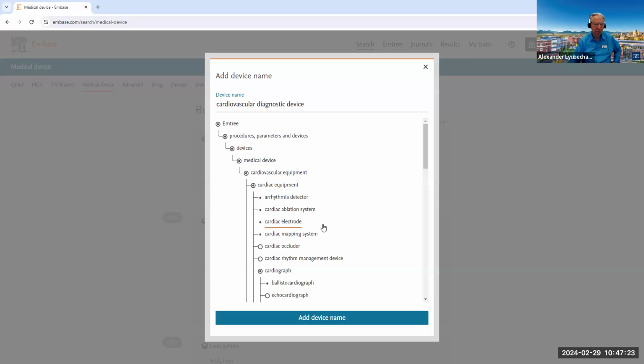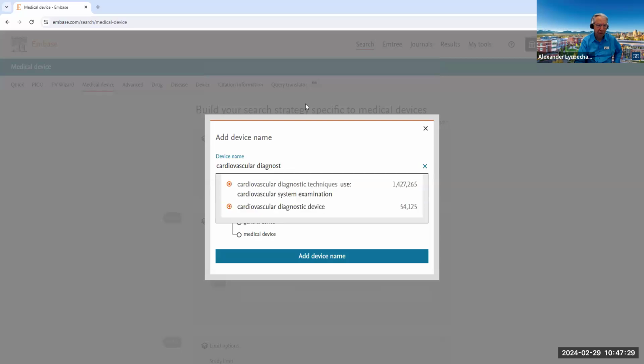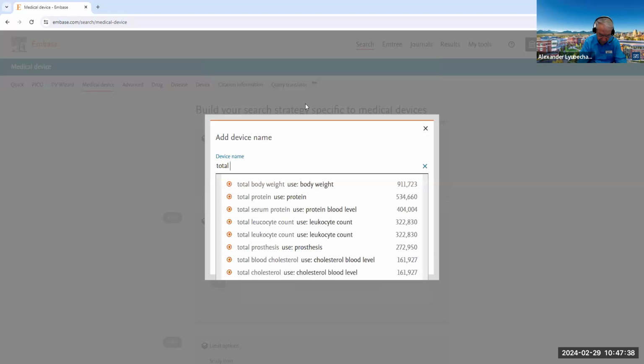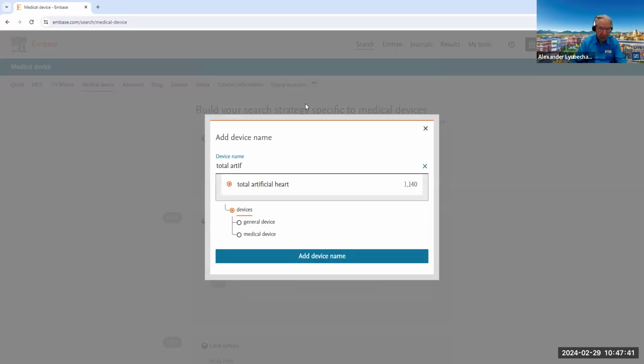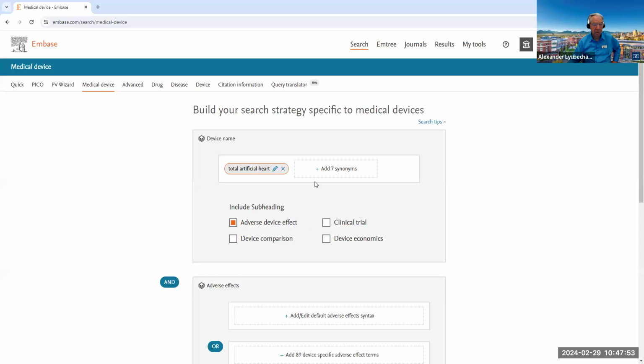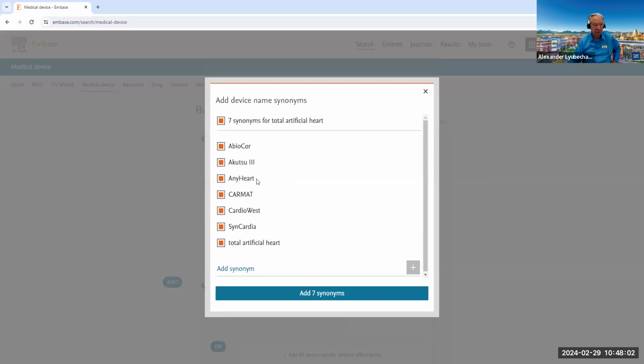But I know what I'm looking for. I'm looking for specific equipment, and I will type the name there. I'm looking for total artificial heart. And it's right here. And notice what I like about Embase, it right away tells you how many items you have here. So I add device name. And now it tells me, oh, you have 7 synonyms there. Would you like to add them? I'll click here. And these are all synonyms that are all brand names of artificial heart.